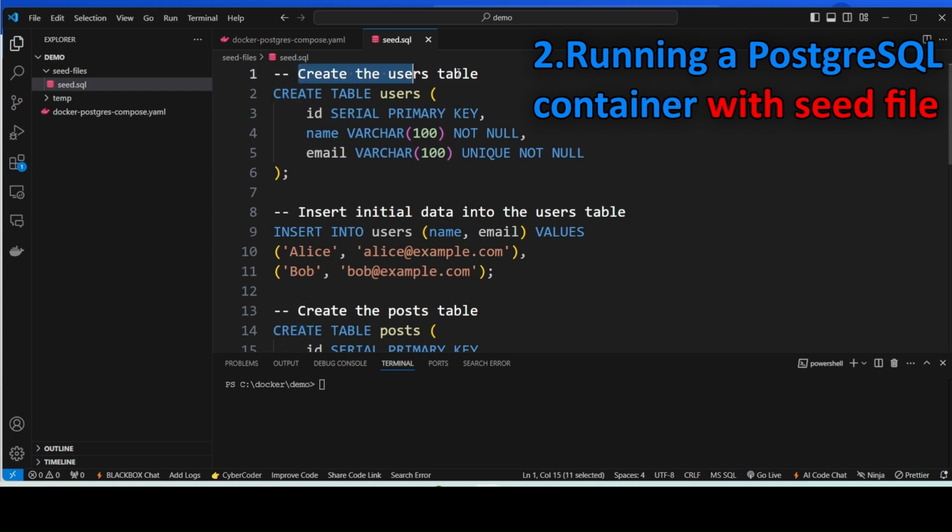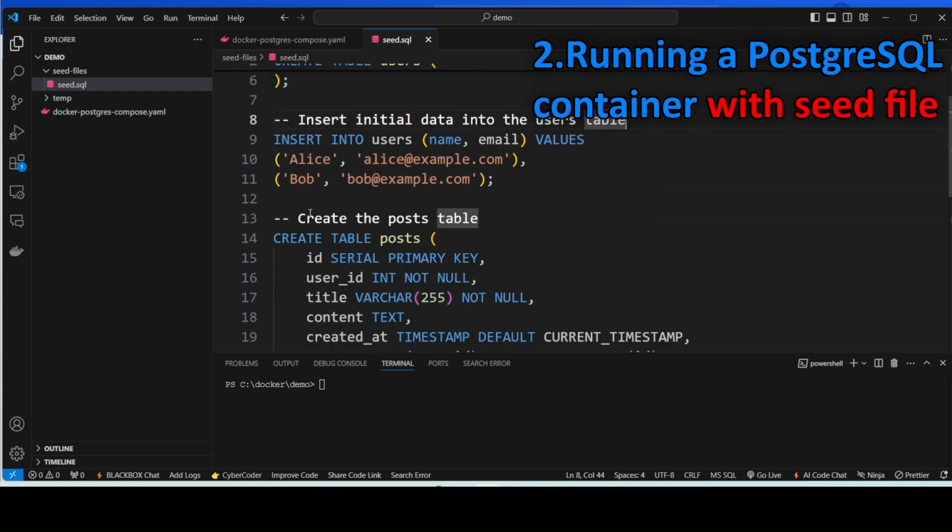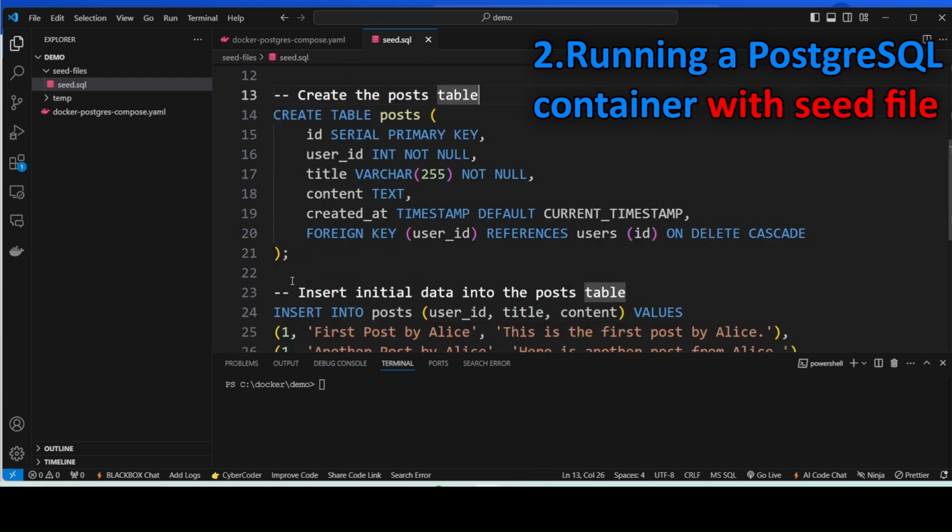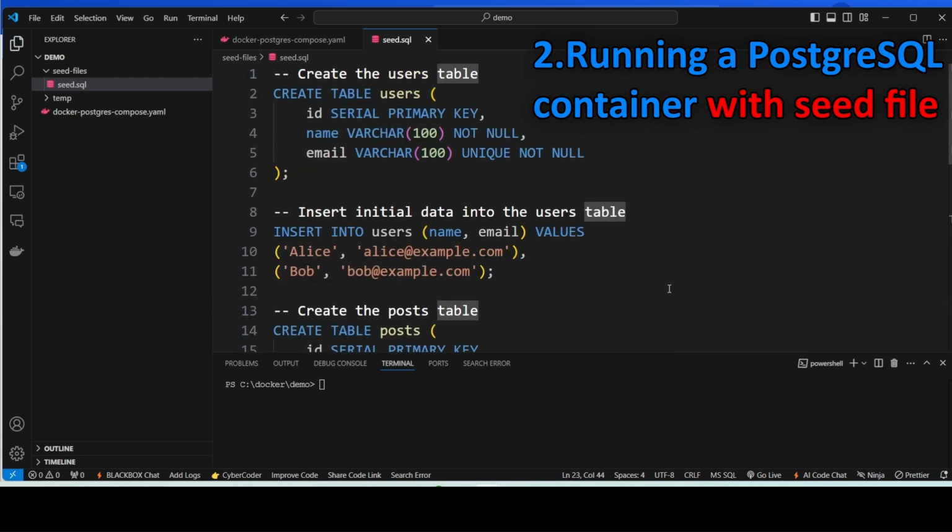One is to create users table. The second one is to insert initial data into the users table. The third one is create post table. And then the fourth command is insert initial data into the post table. These are the four commands I have placed in the seed file.